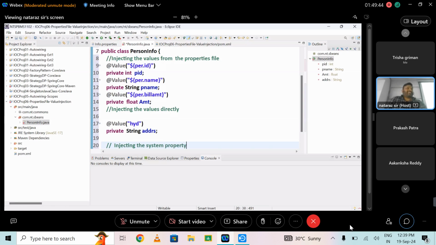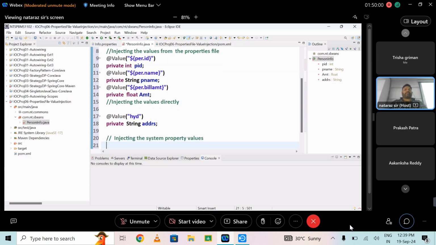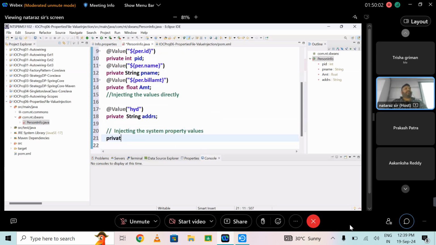What is there in that? You have to mention multiple files, and it will search in multiple files. Injecting one by one will be introduced. Injecting system property values. Tell me, guys.